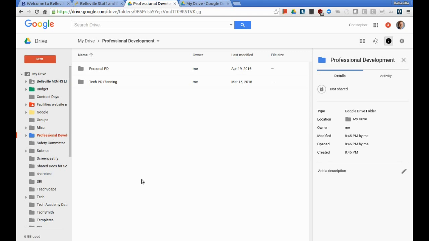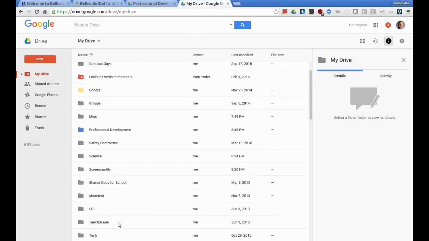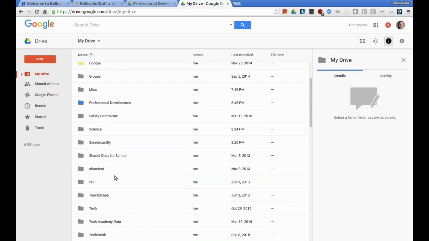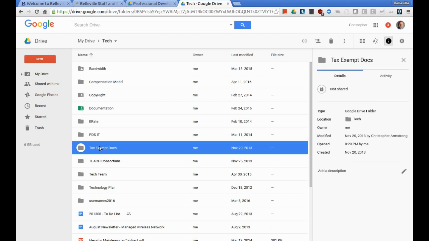One more thing that I wanted to show you with the organizing of the folders is the ability for you to keep a document or folder in multiple places without actually making copies of it. So I have a folder here, and I think I have it in my tech folder. I noticed earlier that my tax exempt docs are in my tech folder, which is a fairly good place to put it, but I think it also makes sense to put that in my budget folder.